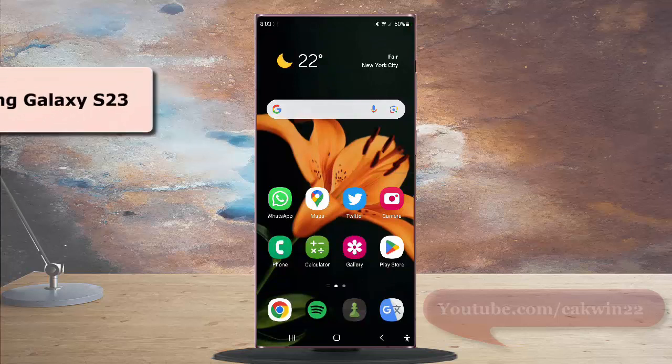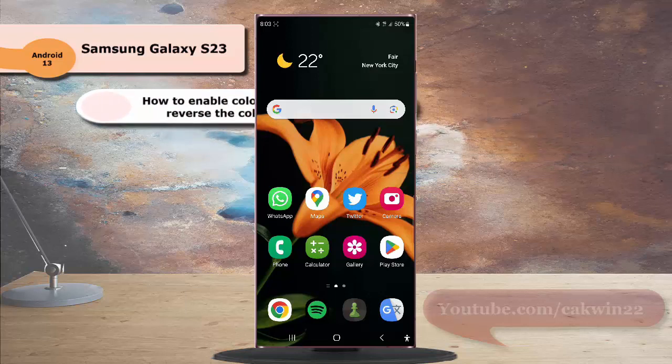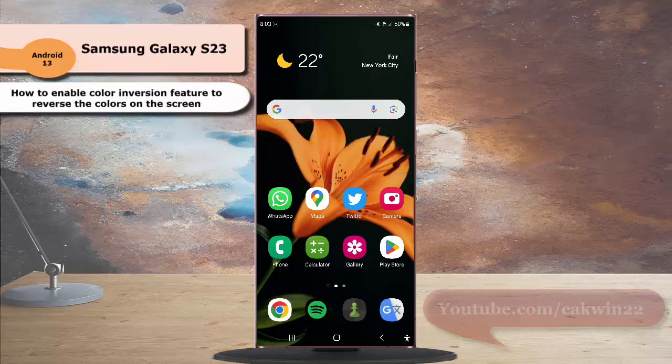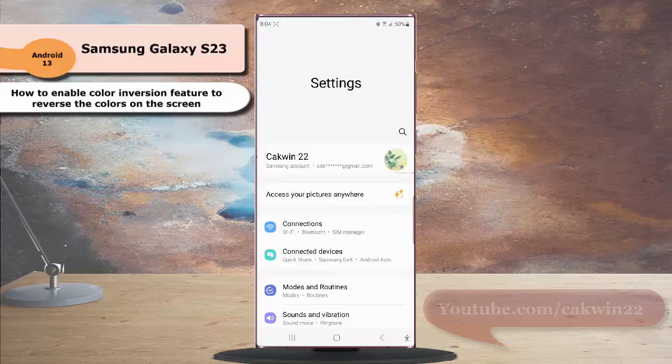To enable the color inversion feature to reverse the colors on the screen in Samsung Galaxy S23 Ultra, swipe down the top of the screen and then tap the settings icon. Scroll down the screen to find accessibility.